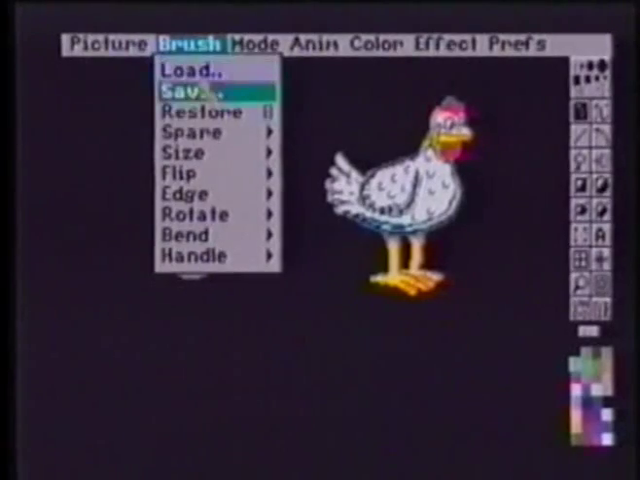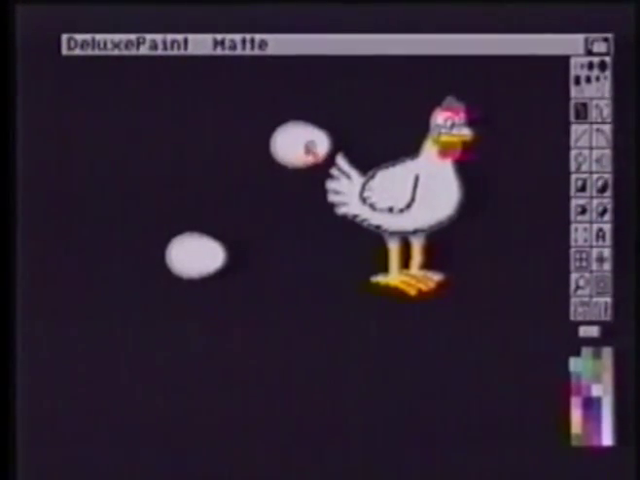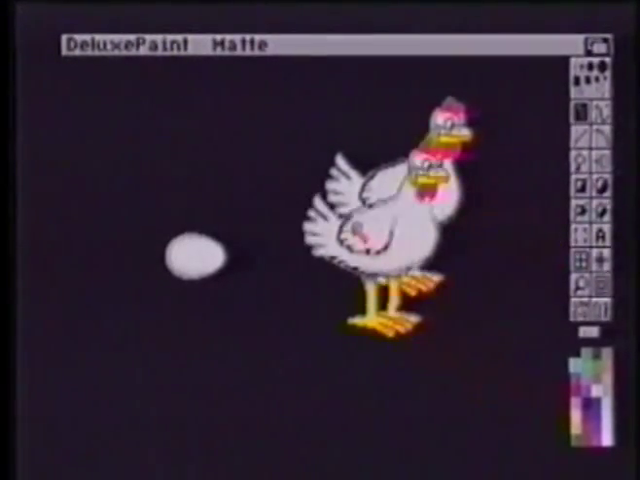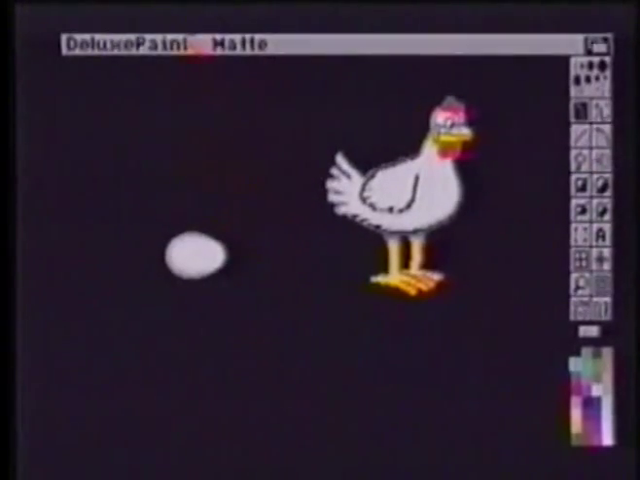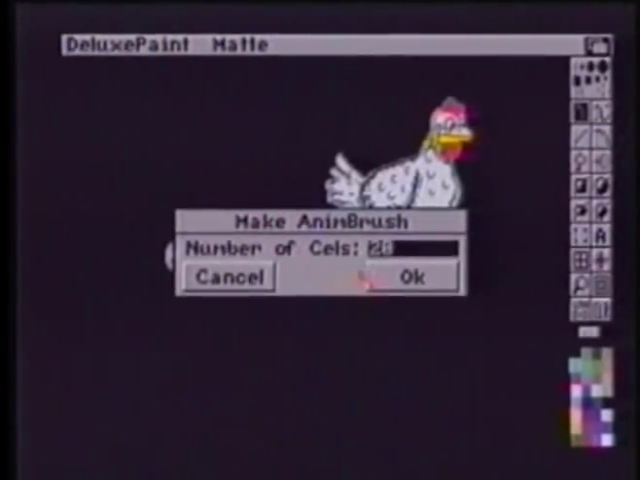We'll put this brush in the spare buffer so we can load a second brush without losing the first one. The other brush is a chicken. We now have two custom brushes in memory. When we choose Spare Metamorph from the Brush menu, the Make Anim Brush requestor appears.